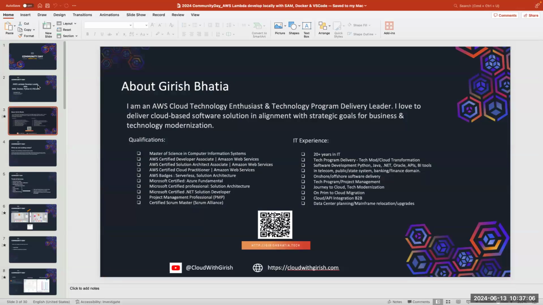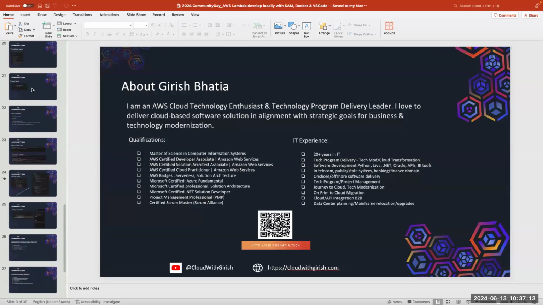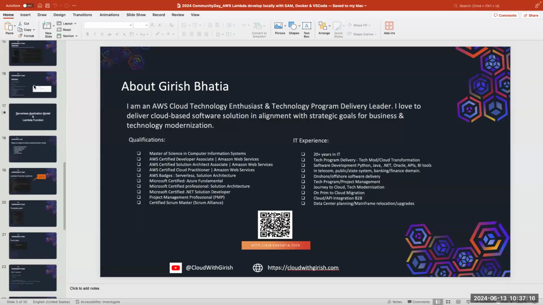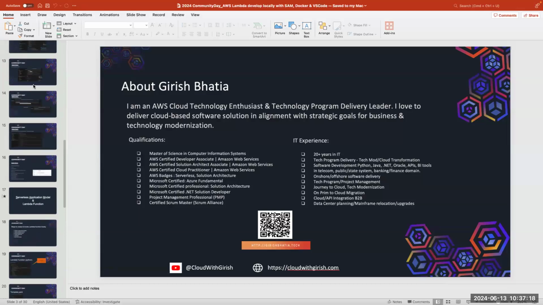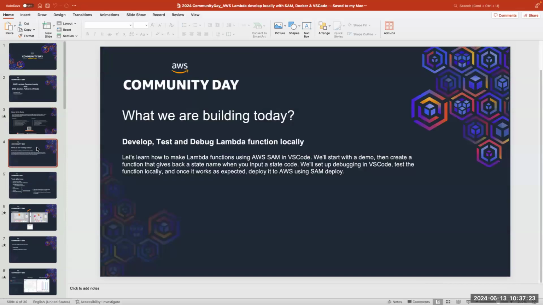What we're going to do in this session today, we're going to focus on developing a Lambda function locally before we deploy it in the AWS cloud. AWS provides a framework, which is AWS SAM, the Serverless Application Model. It's a really neat infrastructure as code service that AWS provides, and that's what we're gonna use for this session.